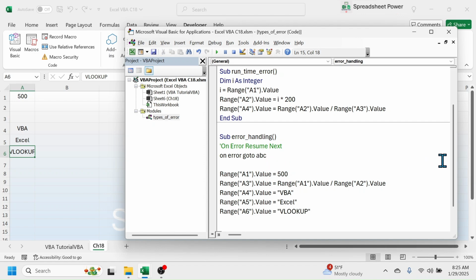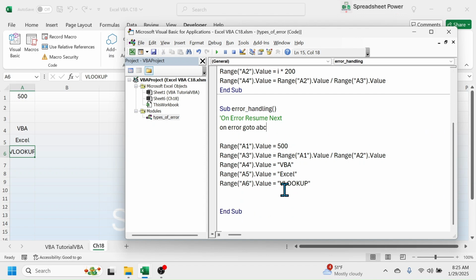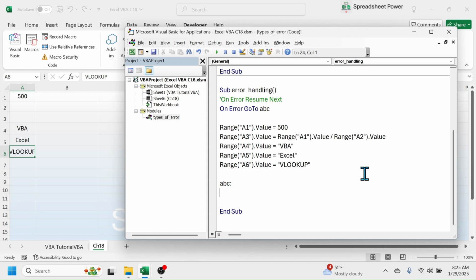For this, we have to create the ABC label below the code. Let me click here and create this ABC label. For that, put ABC, then put the colon symbol. You can give any other name for the label, then press Enter. Now while executing the code, when VBA finds the error, it will jump to this specific label, skipping all the remaining code.